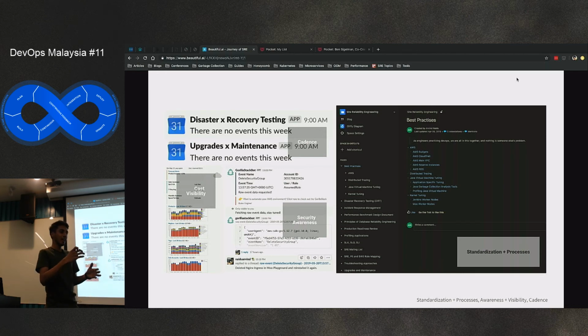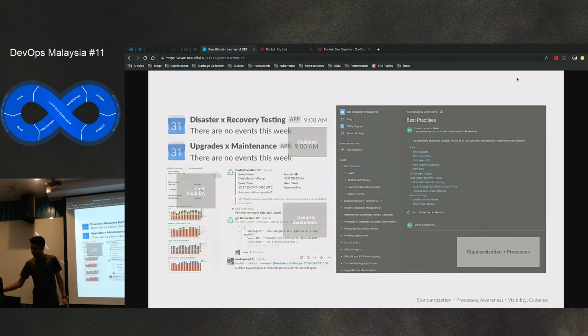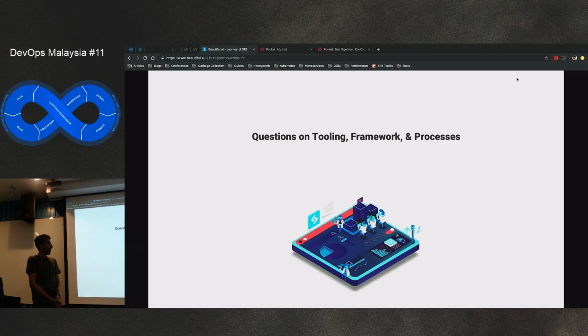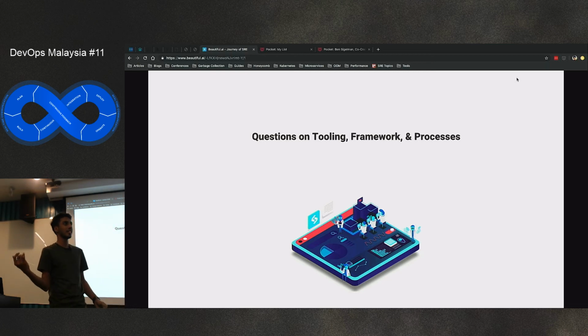And SRE has a very good quote that says, always automate something until you're out of a job. You always have to make sure of what you can do right now so that you don't have to do it later. So these things, you would initially do with your squad members, but ultimately they will become responsible for handling their own disaster recovery and maintenance moving forward, right? So that's about it. Any questions on tooling, framework, and processes?